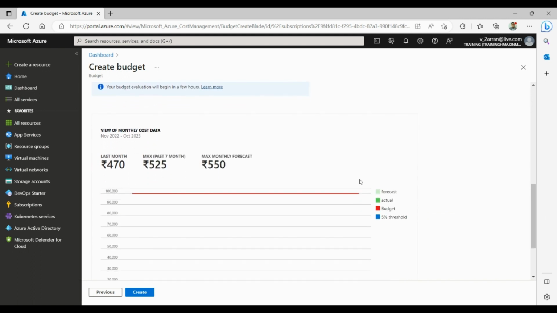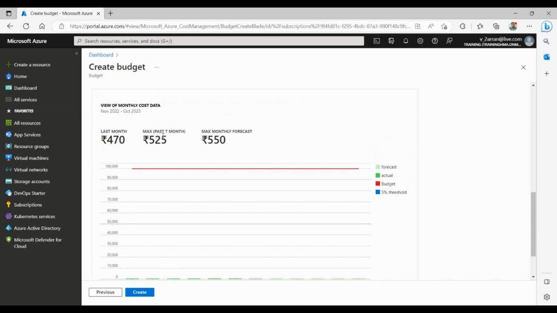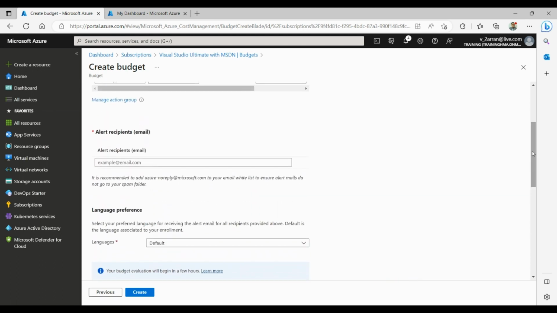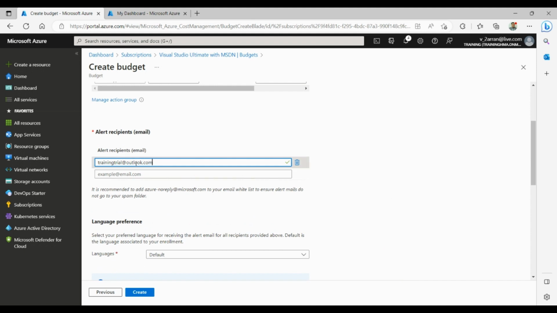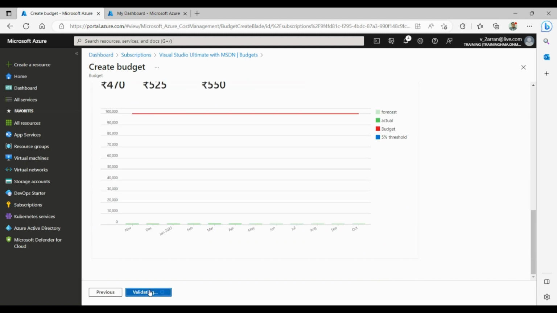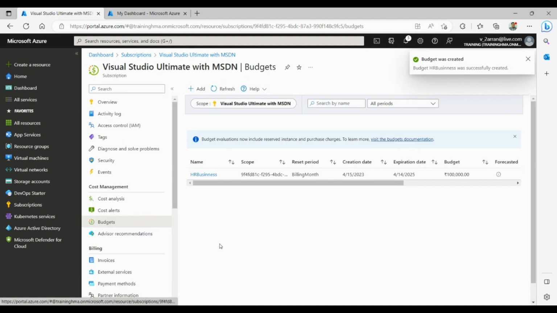If we go down, you will see your monthly cost data, where it shows again the same histogram talking about last month, past 7 months, and max monthly forecast. So we will go back up again and provide the alert recipient here. This is the email ID where the alerts will be sent. We'll go down and click on create. You can see here that our budget was created successfully, and you can see the same in the overview page.